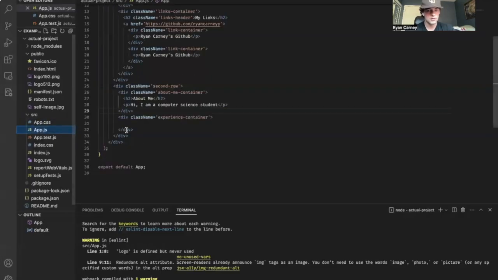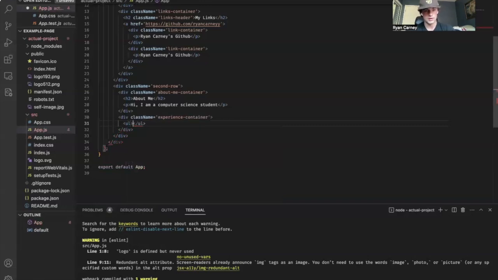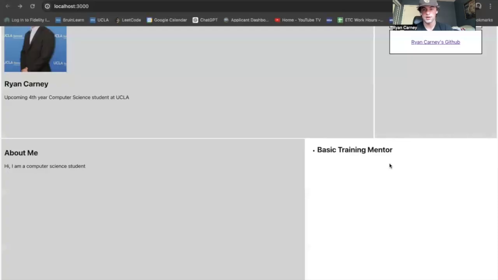All right. And then lastly, we have our experience container. So this can be kind of like just listing the things that you've done. So since it's a list, I'm actually going to use the UL just to have it nice and listed. So then the UL, and then we're going to have an LI, and this is basically our bullet point. And then in our bullet point, I want to have a nice little H2. So we'll have our H2, and that can just say basic training mentor. Perfect. So now we have a nice bullet point.